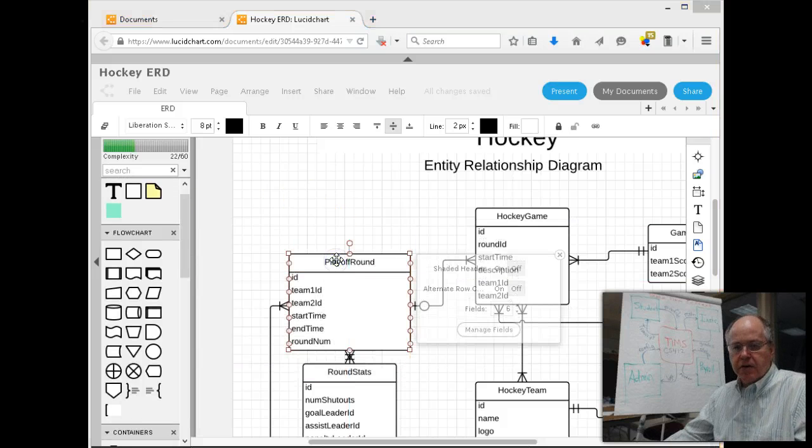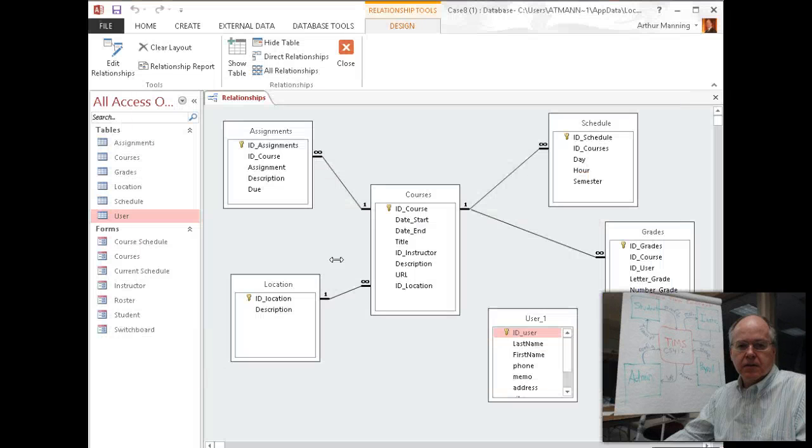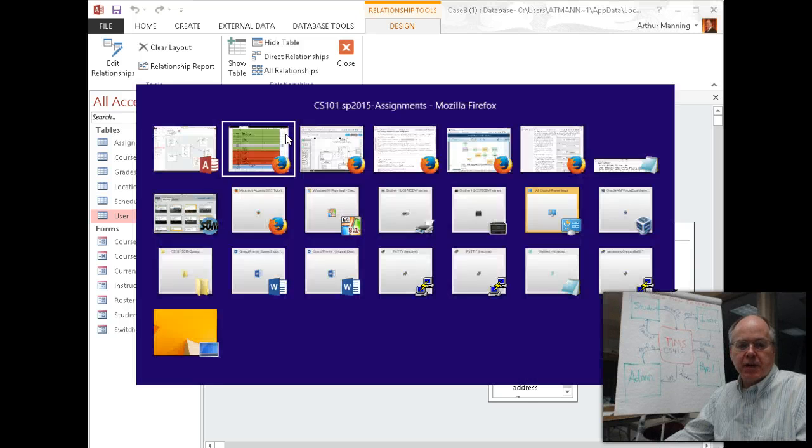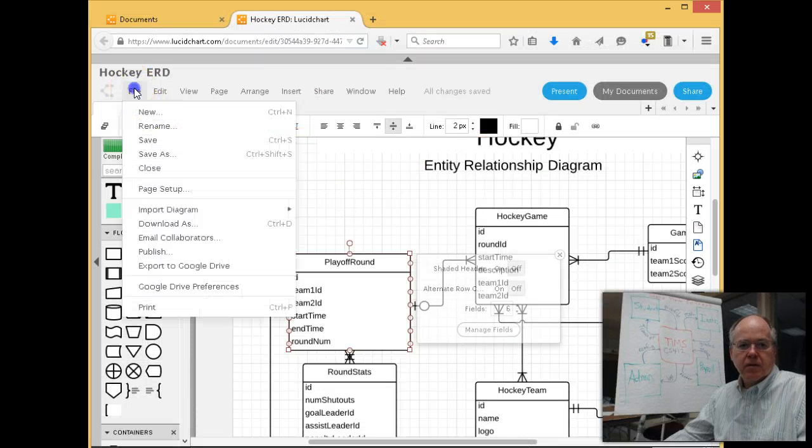So, based on what we have here in Access: assignments, courses, location. And I can list those. It'd be nice if I could just import it from Access, but I don't think it lets me. Yeah, it lets me import from Visio, but it sure would be nice if I could just say, send to my Access database, and it would pull up the relationships. Or if Access would let you export it to something. But I have to manually recreate that.